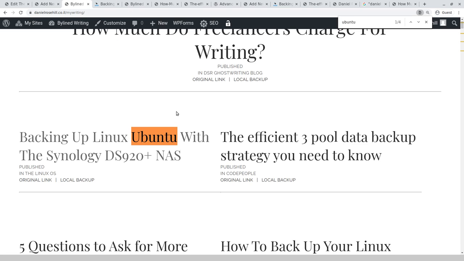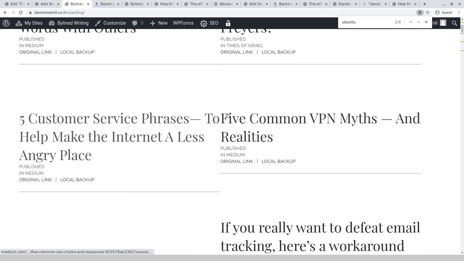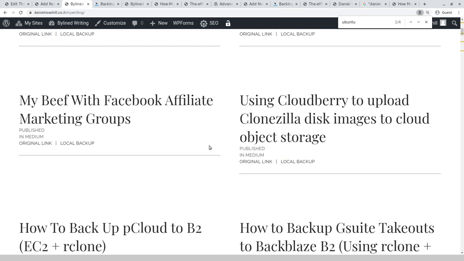So yeah, the old stuff is a little bit patchy in terms of how well it's running on the front end, but on the back end, all the data should still be there.